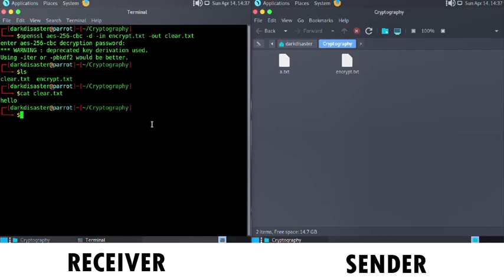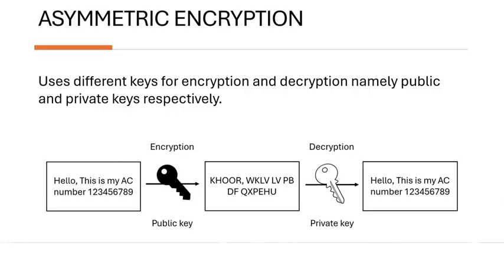Now let's move on to asymmetric. The asymmetric key algorithm uses different keys for encryption and decryption. It uses a public key for encryption, and for decryption it uses a private key. The public key and the private key are generated on the receiver's side, and the public key is given to the sender. The sender uses that public key to encrypt the file, and then that encrypted file is sent to the receiver, and the receiver uses the private key to decrypt the file and view it.